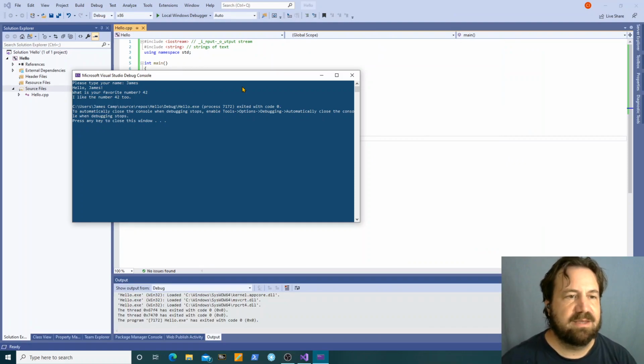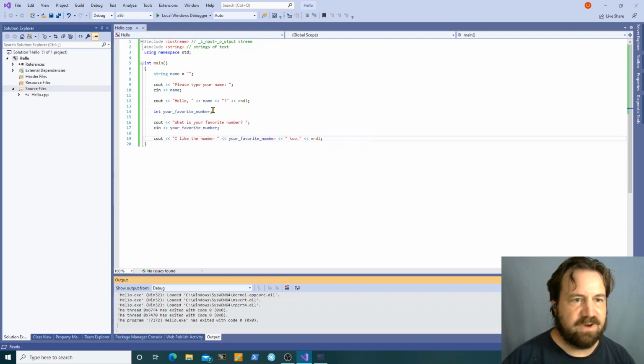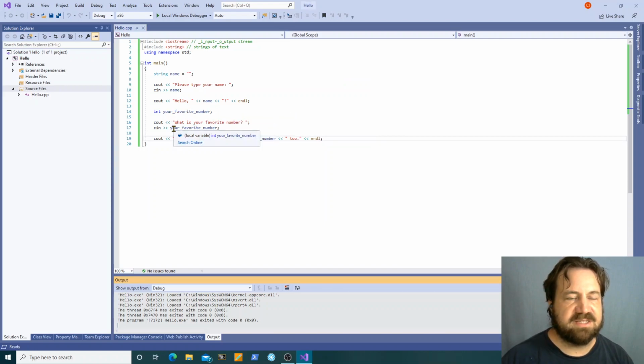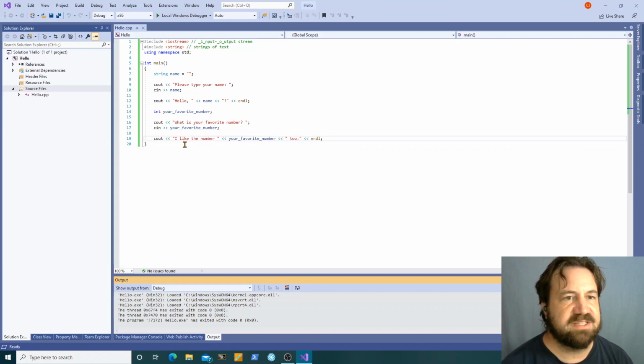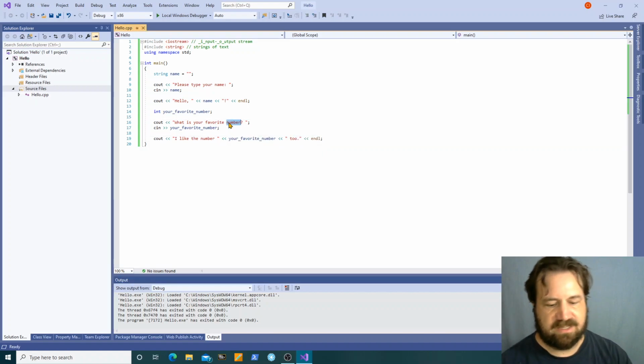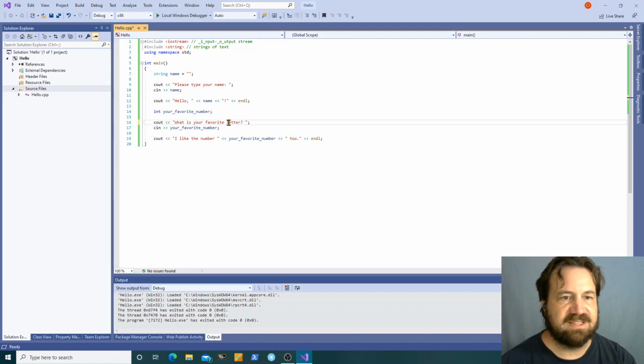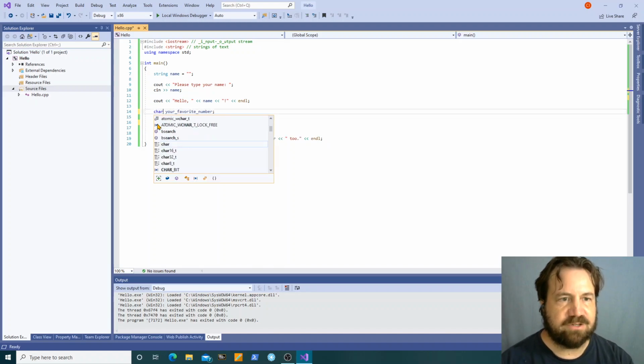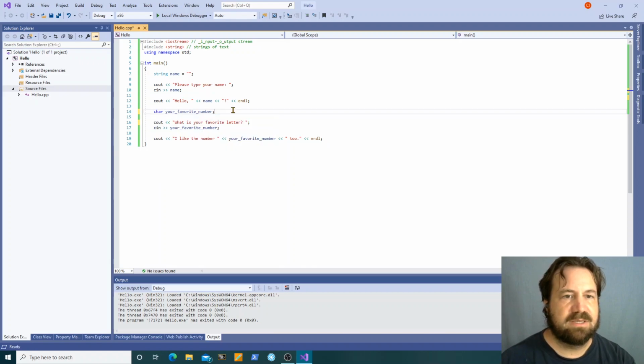Okay. So that shows you how to use variables in C++. Gives you a little flavor for what kind of names you can use for variables in C++, and gives you your first couple of types. There's one other type I want to introduce here real quickly. If I change this to what is your favorite letter, I would want to use a character type. Okay.